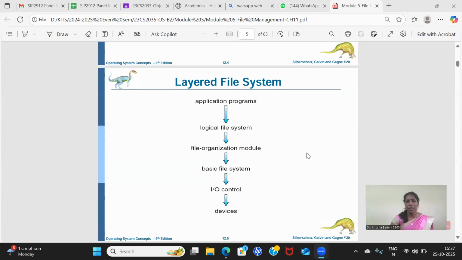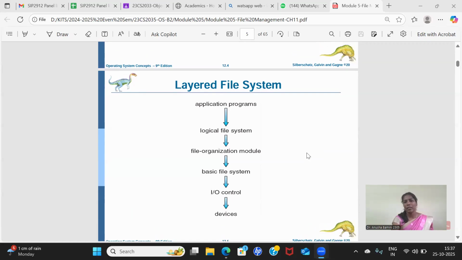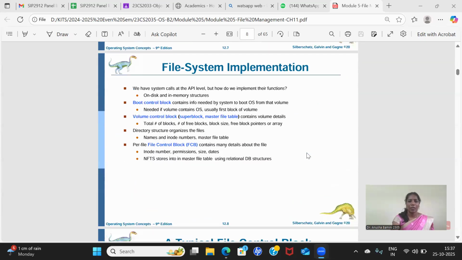Initially, the application program, which means whatever applications we are accessing. Over that are the logical file system, then file organization, basic file system, and IO control, and these files are controlled by the IO devices. Okay, so this is the architecture for layered file system.